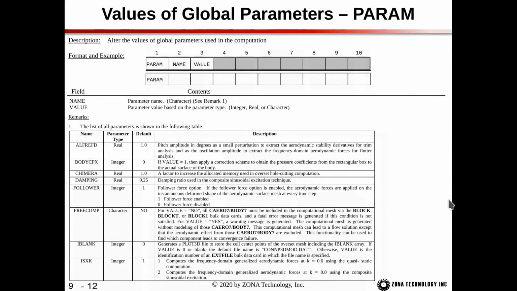Next is the damping. This is the damping ratio used in the composite sinusoidal excitation technique. Next we have the follower force option. So the default is 1. The follower force is enabled. If the follower force option is enabled, then the aerodynamic forces are applied on the instantaneous deformed shape of the aerodynamic surface mesh at every time step, but you can disable that by setting follower to 0.